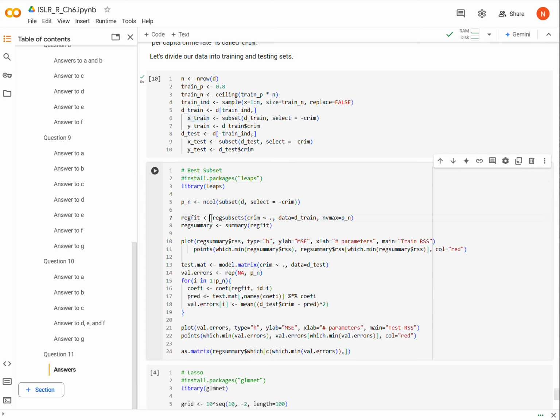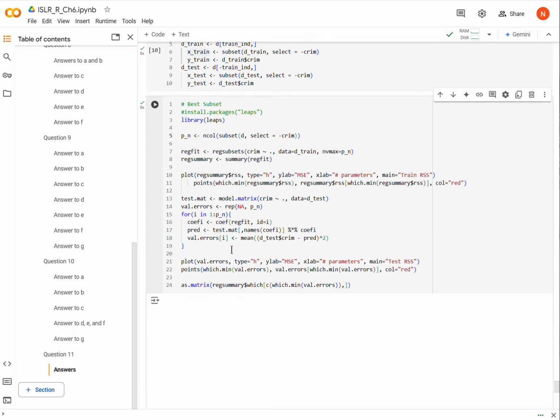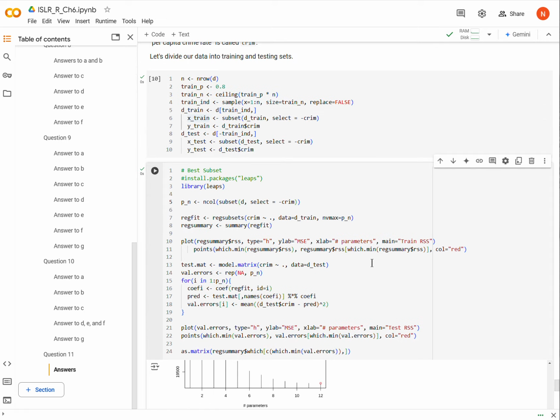And then we just use this regsubsets command. I'm regressing crime on everything else, and I will check up to p n possible predictor variables. What is p n? Well, it's the number of columns in the remainder of the data set. Okay, and then when I go through this, I'm going to select the one that does best.